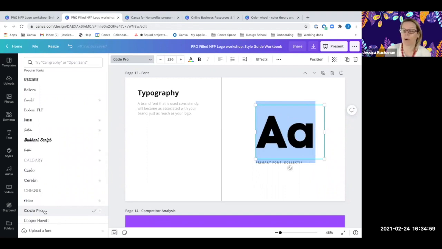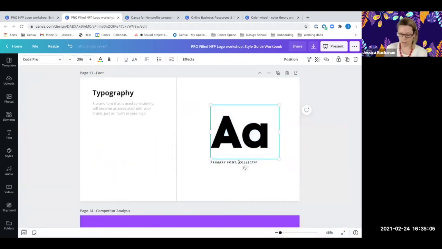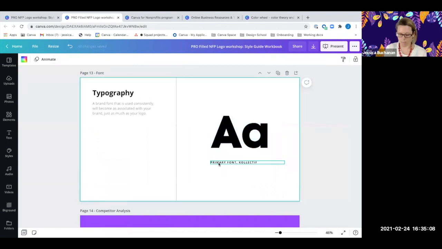If you already have a brand font, then by all means, just see if you can find it there and write the name of it underneath here. So you've got it as your primary font and you've got the name there.